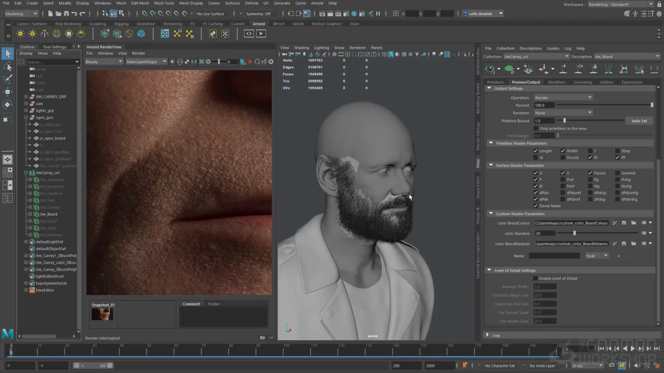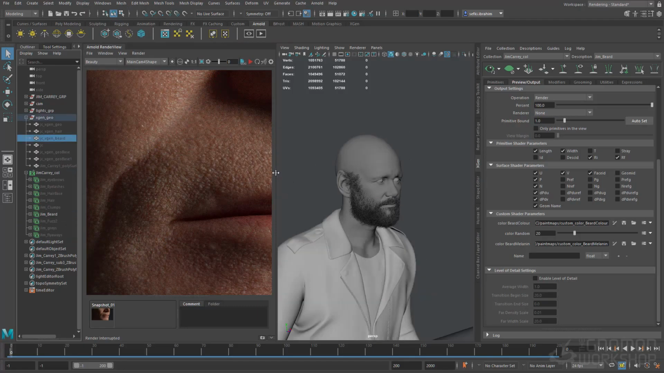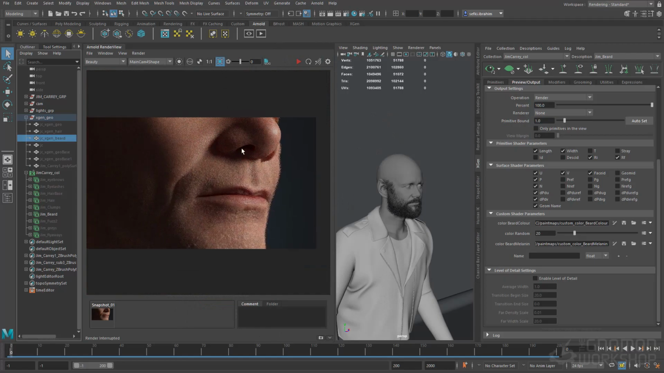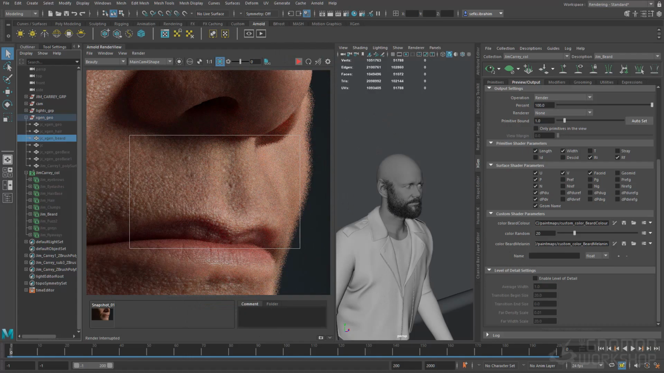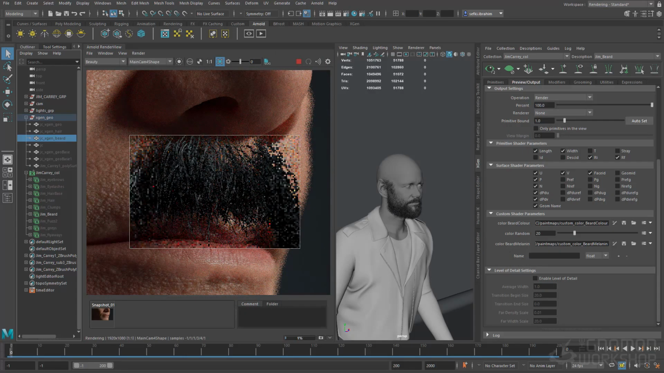So I have painted an actual color map for the beard. When you get into that more advanced skin shading, it's definitely important to have your render settings up to be able to see the skin and the displacement response. And especially when it comes to hair, we're really going to need those render settings in place to be able to read the hair properly.